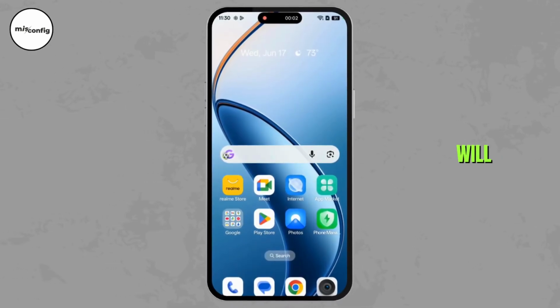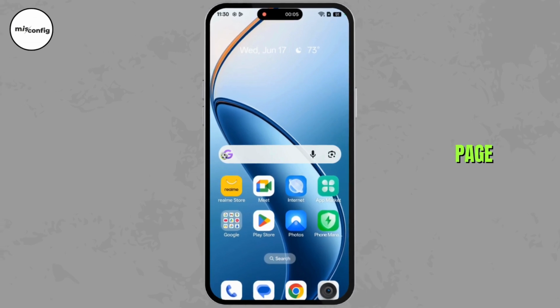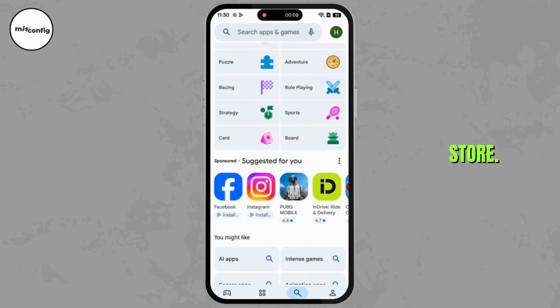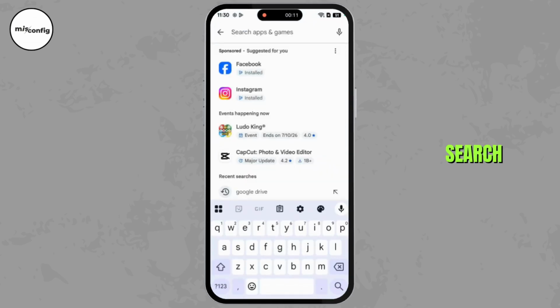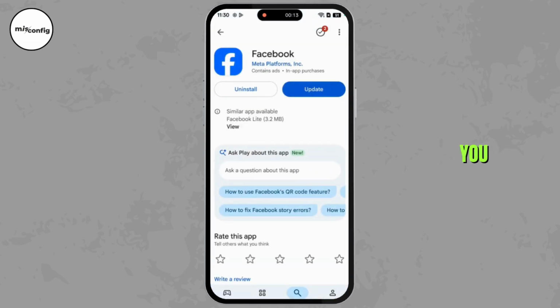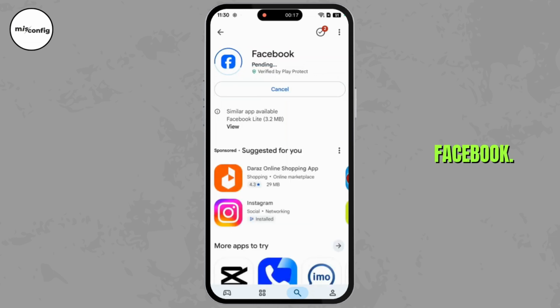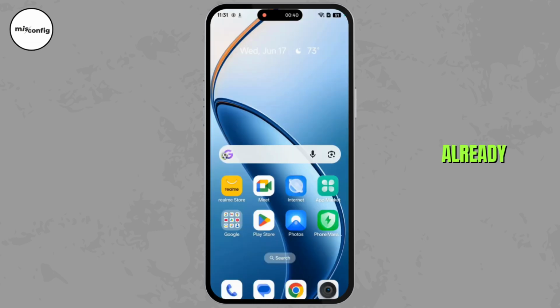In this video, I will show you how to fix Facebook page not found error. First of all, let's go to Play Store. Then in the search tab, search for Facebook. Here you see the update button. Click on it and update your Facebook. If your app is already up to date, here's what you can do.